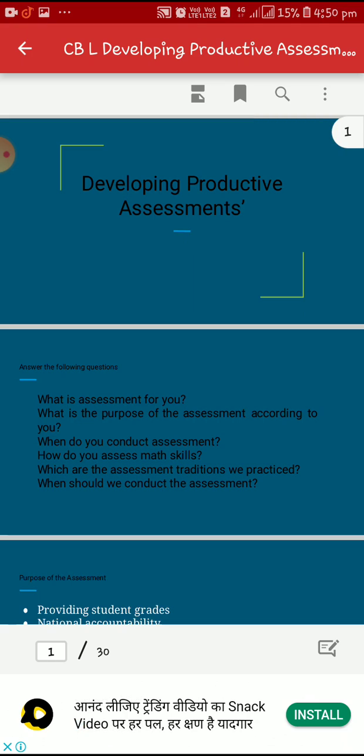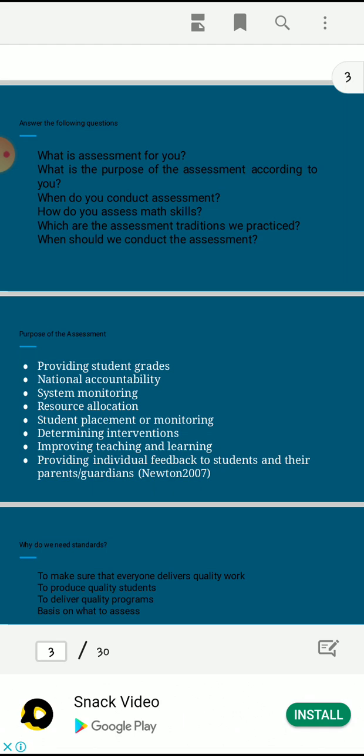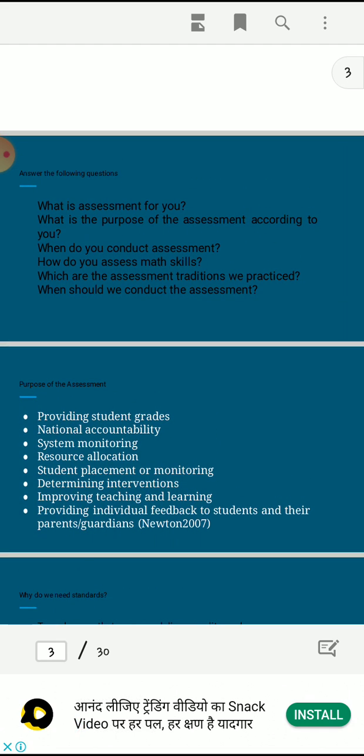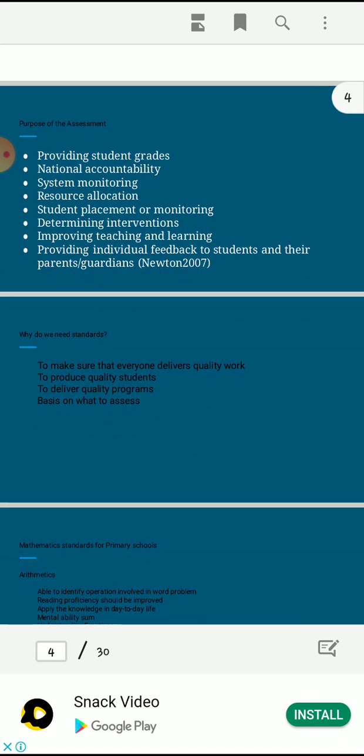So, this was the third day of the CBL Maths workshop, and yesterday I sent a PPT on resources, on how to use the resources. That was a simple PPT, so you might have seen. Now, today's topic was developing productive assessments. I hope you all know what assessment is. There are some points written here; please read these points in the first and second slides.